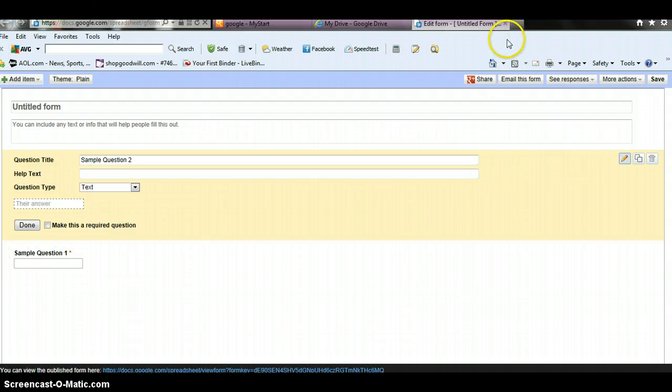There are a lot of uses in education. I can see myself creating a lot of online quizzes and reading assessments, vocabulary, using Google Forms.